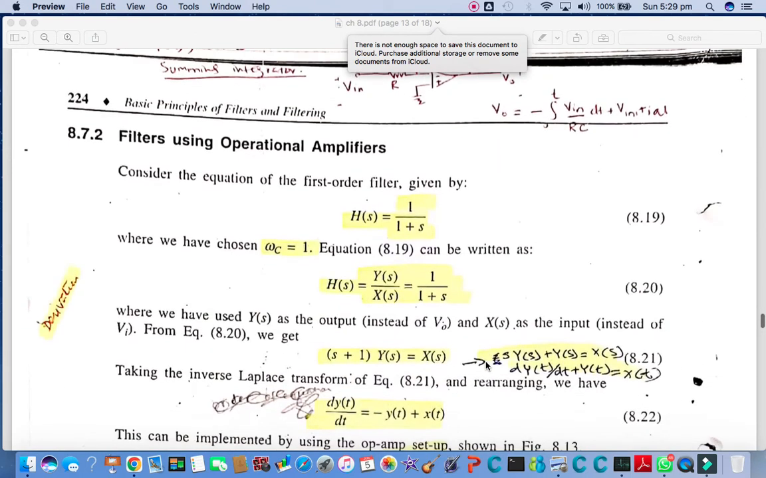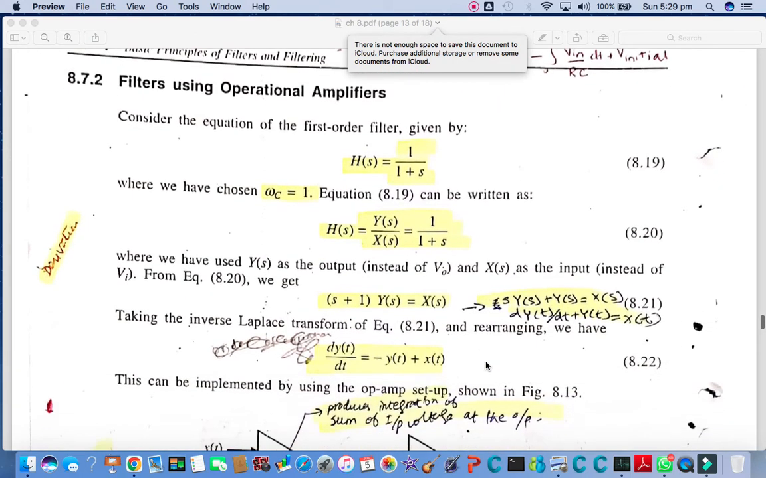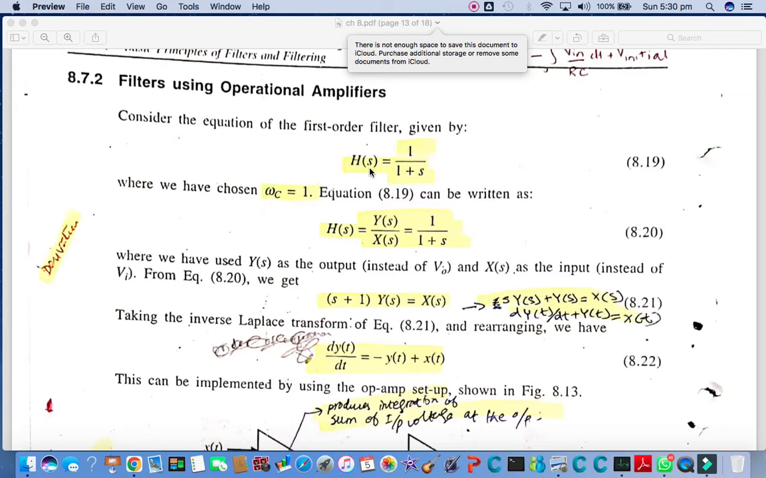Now to design our active filters, we need to have the transfer function of that filter. For example, we have to now design an active filter of the first order low pass. The expression of that first order low pass filter is WC by WC plus S.